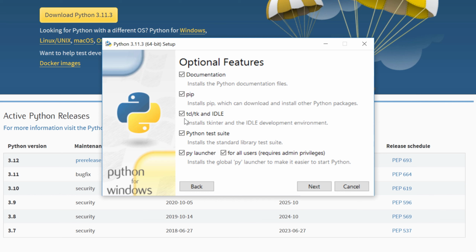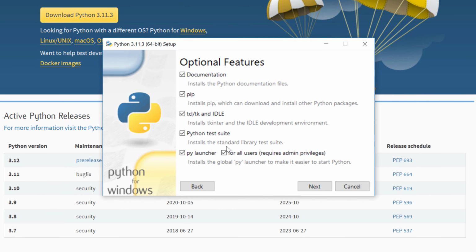Next is IDLE. IDLE is a code editor, and you need a code editor, which is a tool that is used to write and edit your code. IDLE is the default one that comes with Python. And IDLE within itself is coded using Python, and it uses the tkinter GUI toolkit. Then we have the Python test suite, which installs the standard library test suite, and it comes with the PyLauncher. The PyLauncher for Windows is a utility which helps in locating and executing different Python versions. And we will install all of these, so let's click on next.